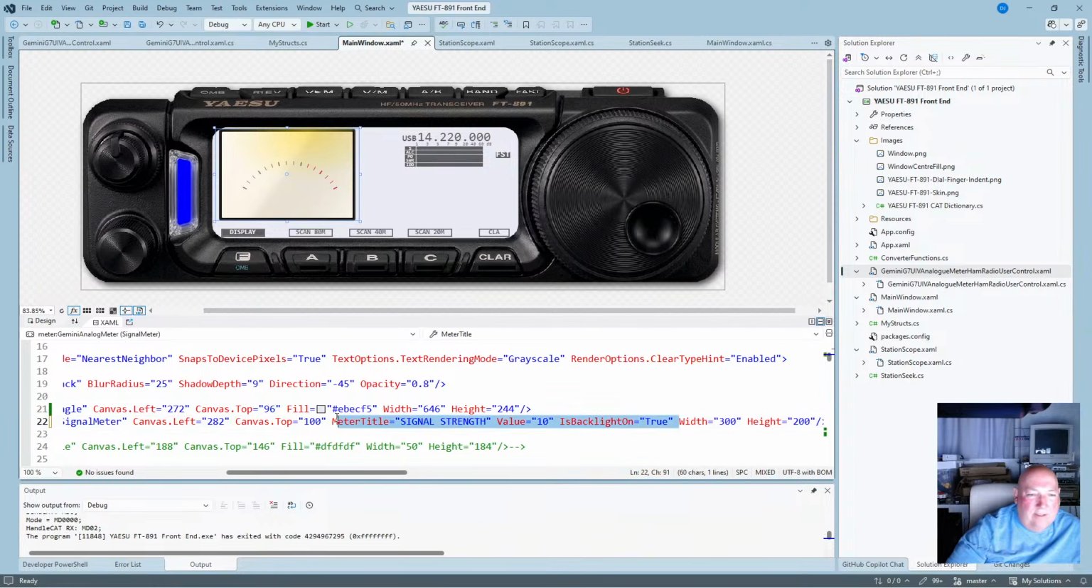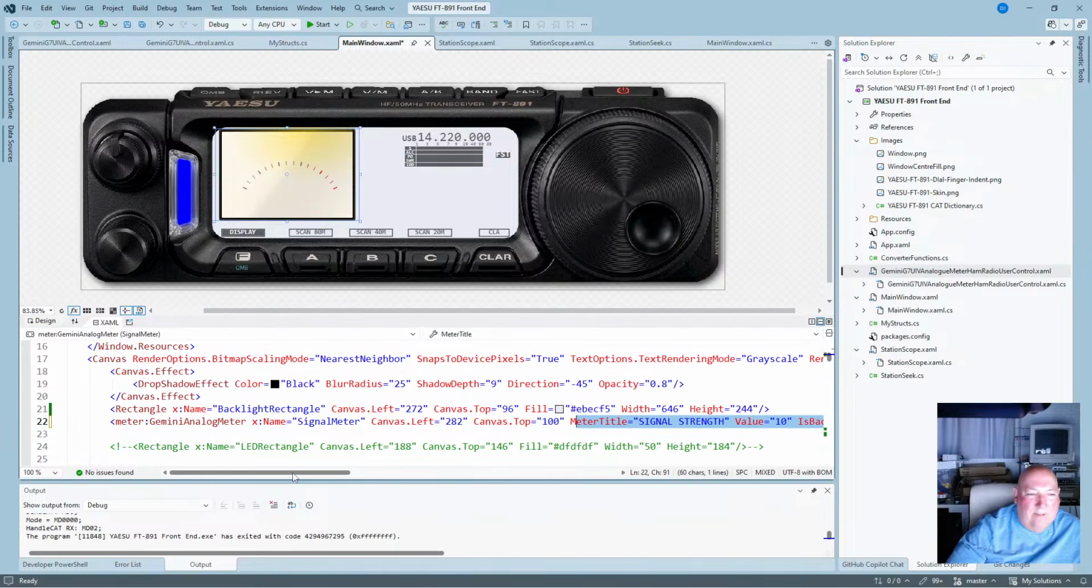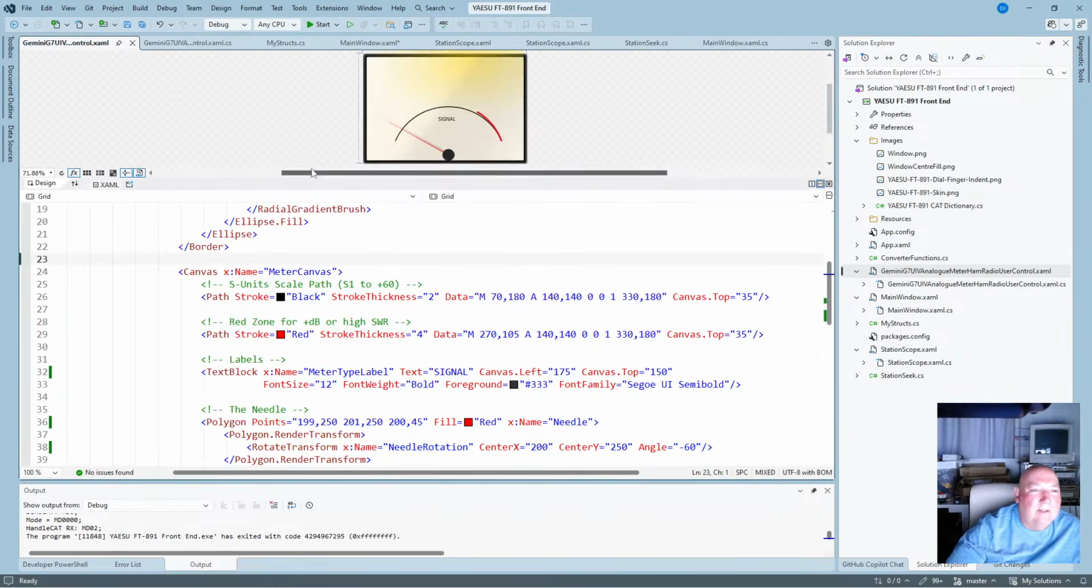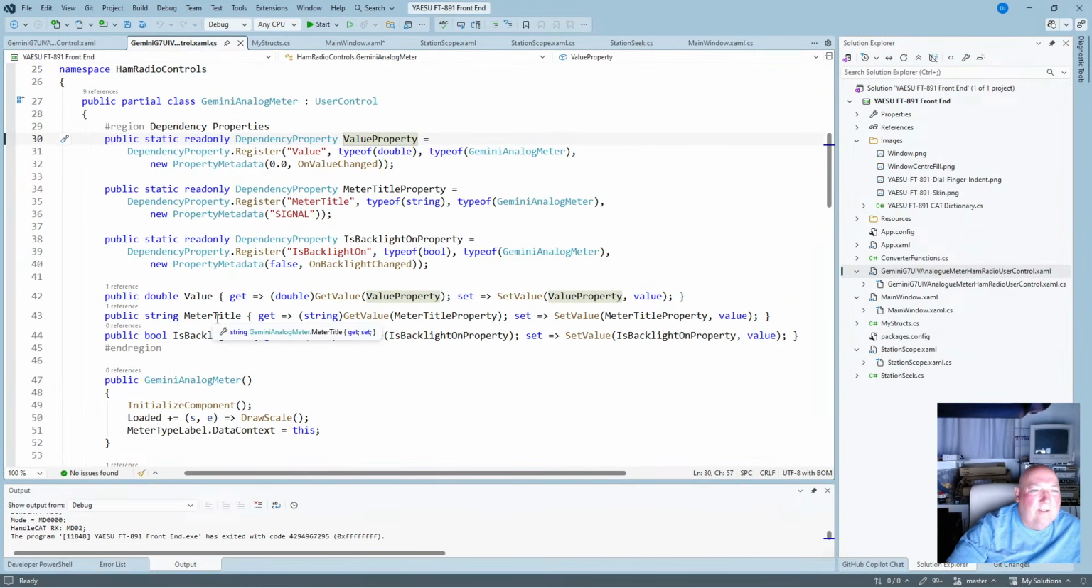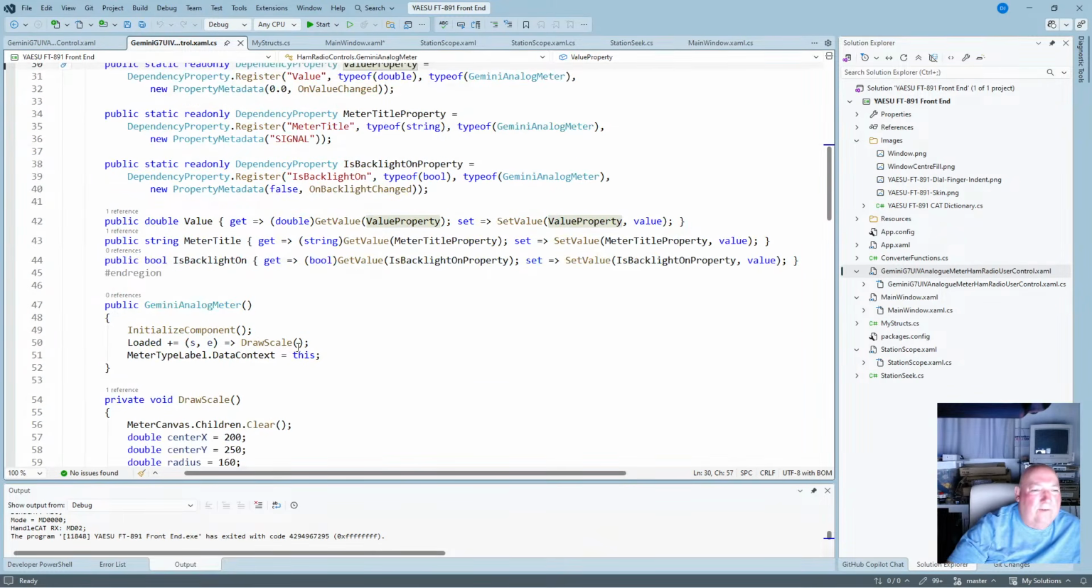And they're not bound to anything at the minute. So we've got meter type label being used to set the text, which has been done. There's the signal, so it should be there. So your meter title gets the value from the meter title property and sets it there as well. Loaded is draw the scale.